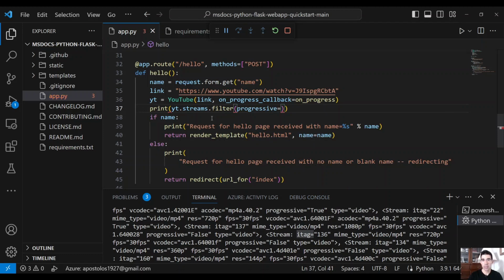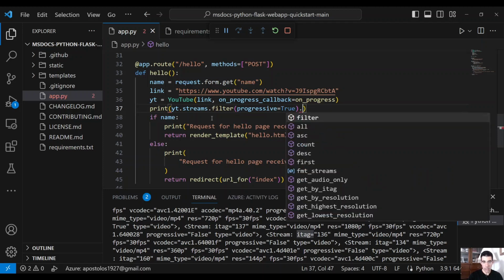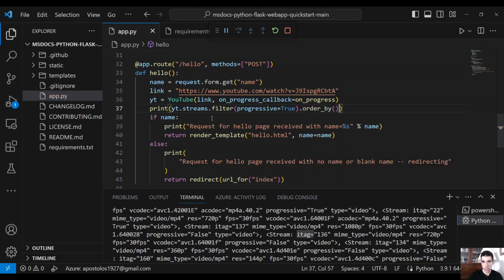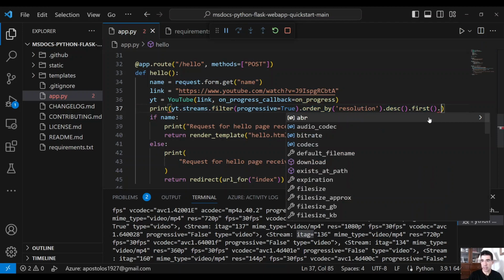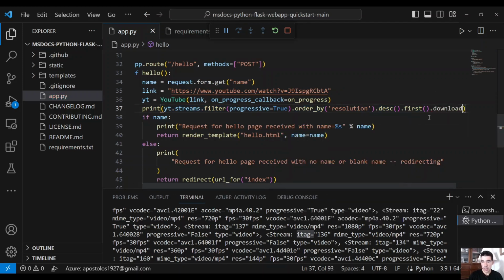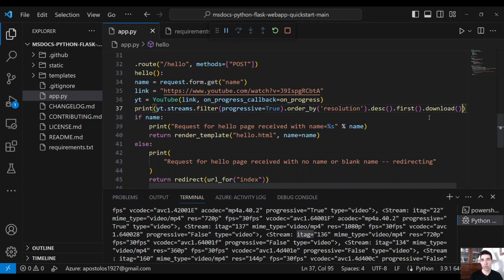You can filter and click on progressive, let's say true or false, whatever you want. If you want the highest resolution without the audio, type true, and then order by resolution, and then descending order, and select the first one. Then actually dot download, and this will download the video in your local directory. But it would be only the video with the highest resolution, but without audio.